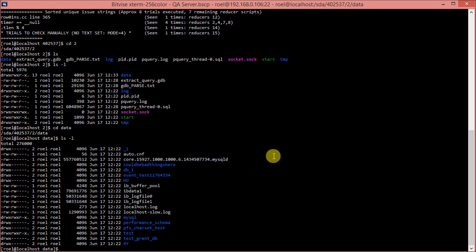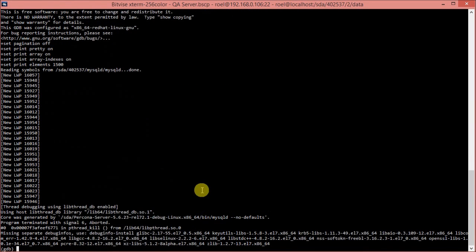So how do we access it? We use a program like GDB. There are other debugging programs, but GDB is probably one of the most used ones and also one of the ones that's most known. So what we want to do is point it to the binary. In this case, we have a copy of the binary here, and we point it to the core file, like this.